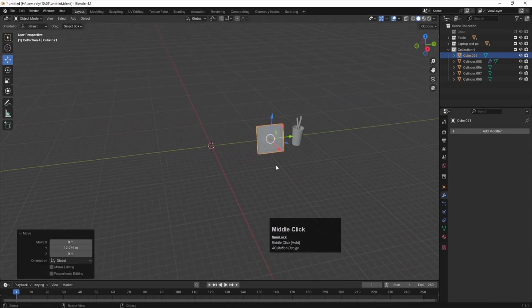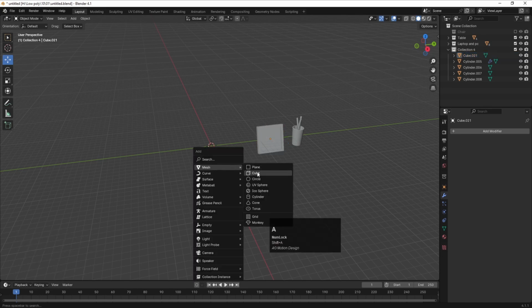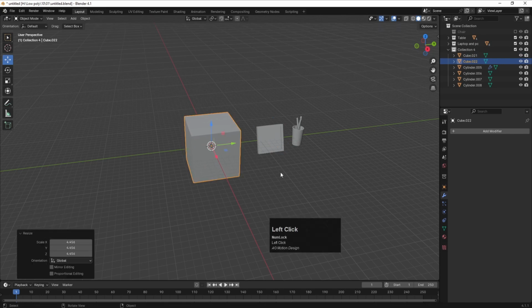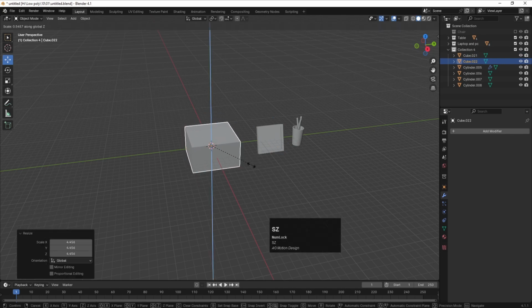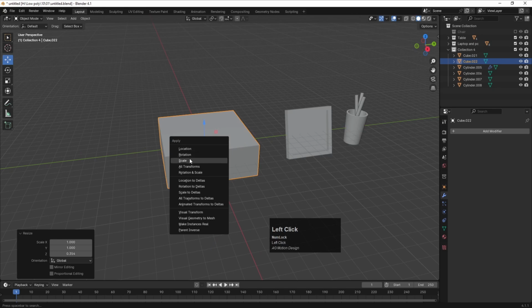Then we will create a small drawer like structure over here. Then shift A, mesh, and choose this cube. Press S for scaling option and scale it like this. Then press S, Z, and let's scale it like this. Okay, and hit Ctrl A and choose scale.